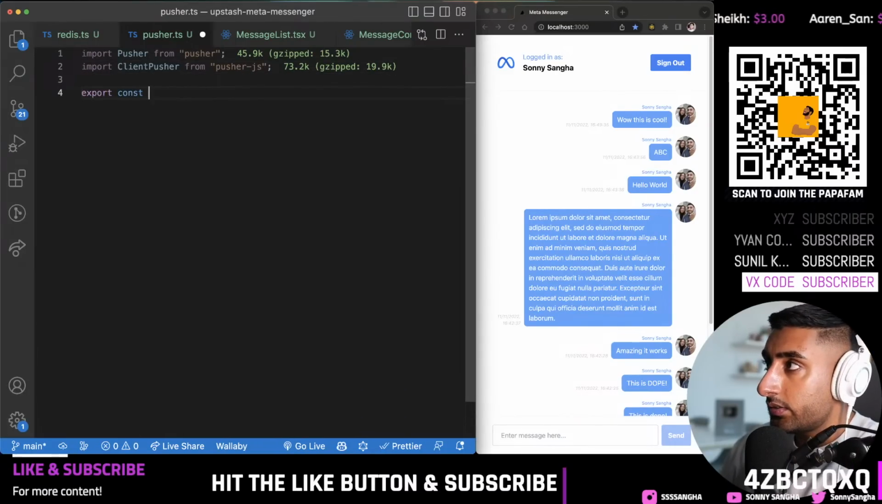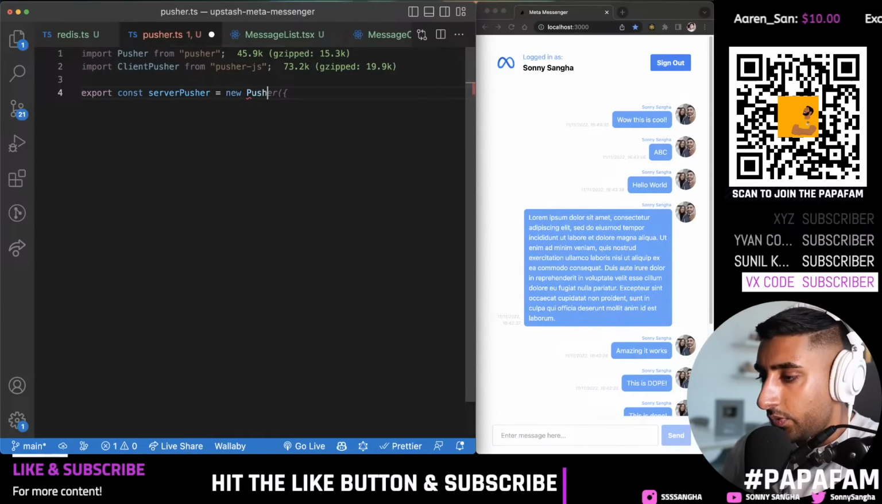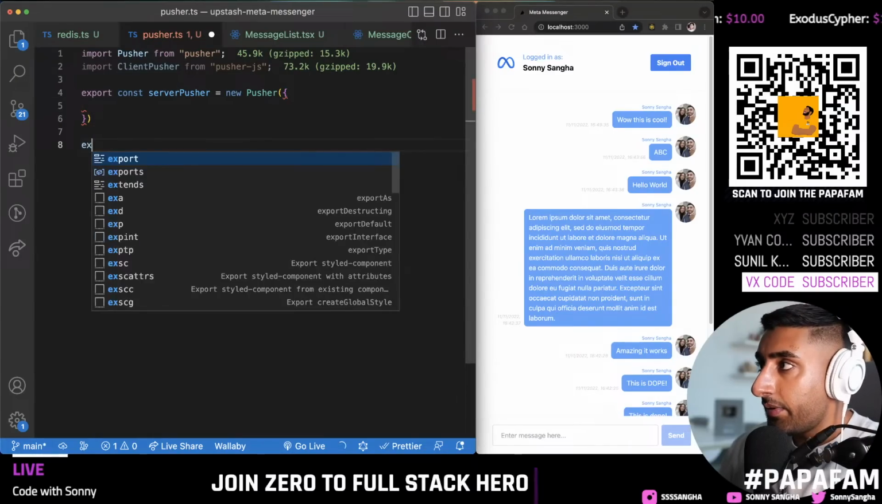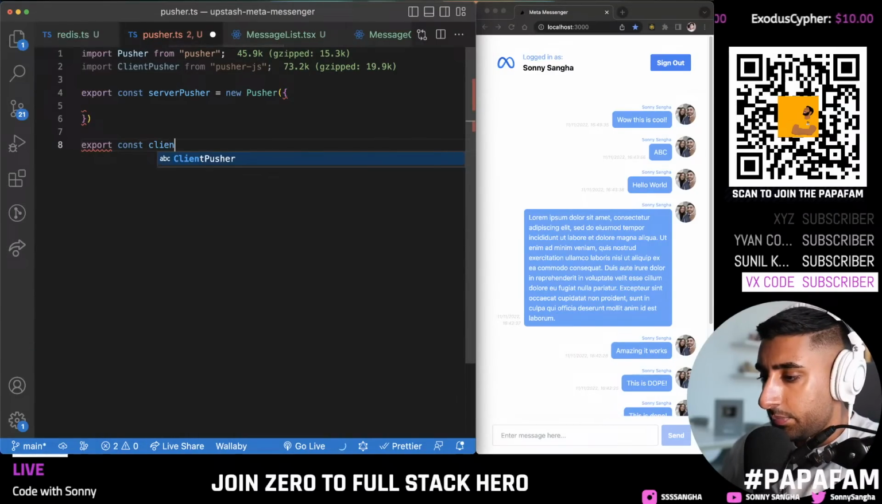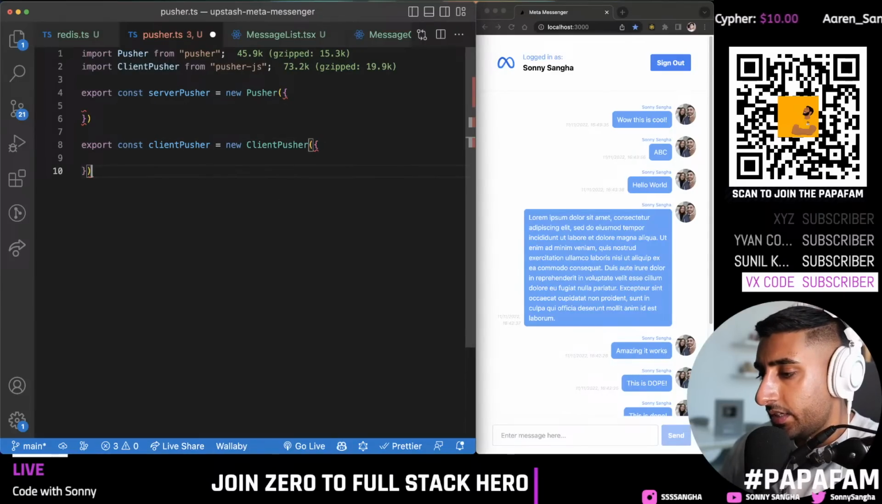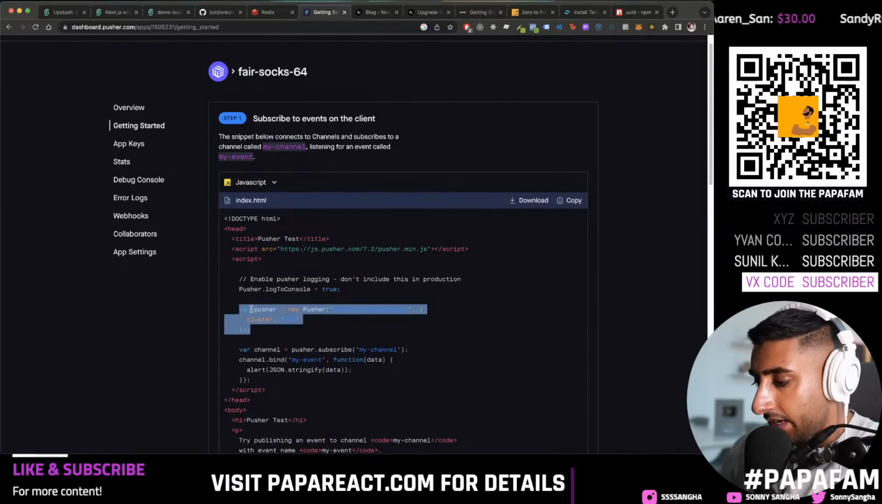So I'm going to have an export const serverPusher, right? This is going to be my instance for the server, so when we do any Node.js stuff. Then I'm going to have a const clientPusher. And the client pusher is safe to share those keys around, because it's going to be a client-side thing. So in this case, the client pusher is fairly straightforward, right? We can actually go ahead and use this one right here.